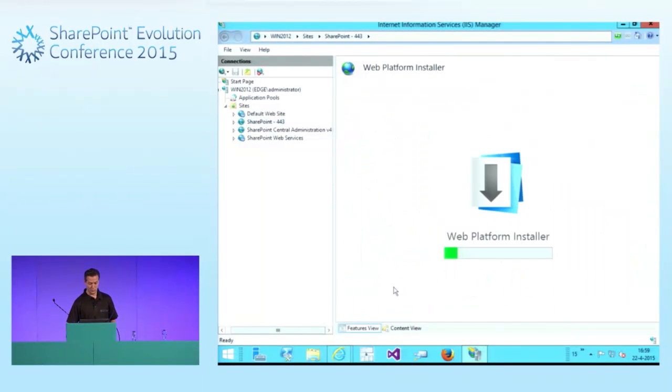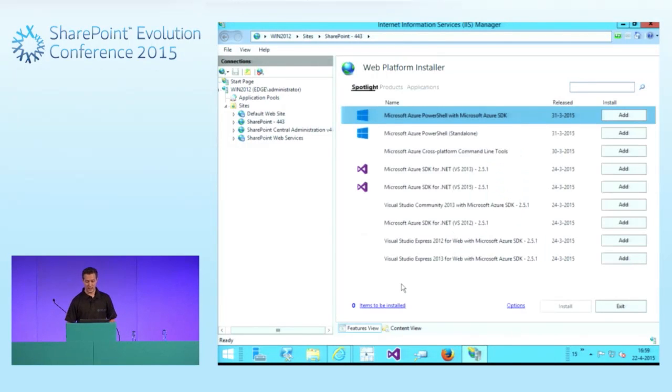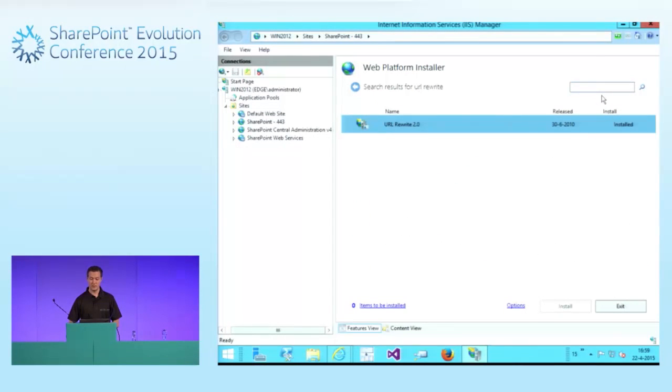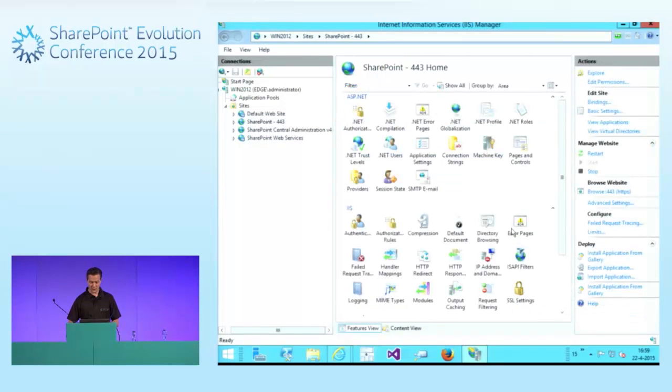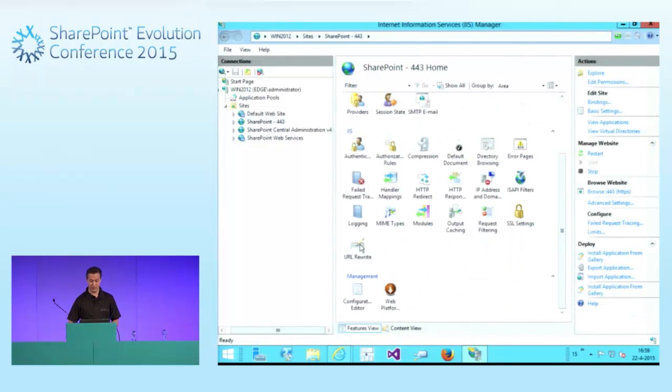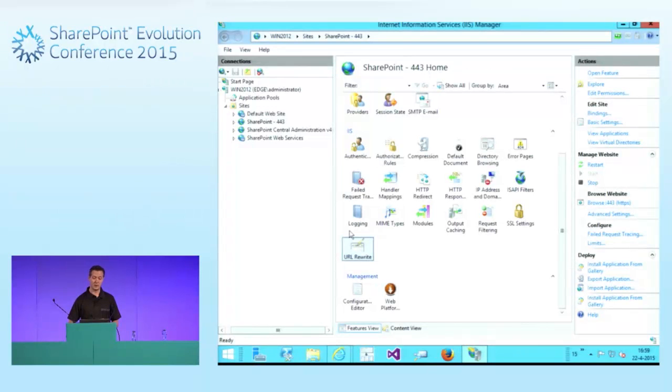So you would go to the web platform installer. That's going to spin for a moment. And then you can search for URL rewrite, enter, and you would install this. And when you do, this option here will become available. So that's on the level of an IIS site. And with that, we can do a lot of tricks with URL rewrite.